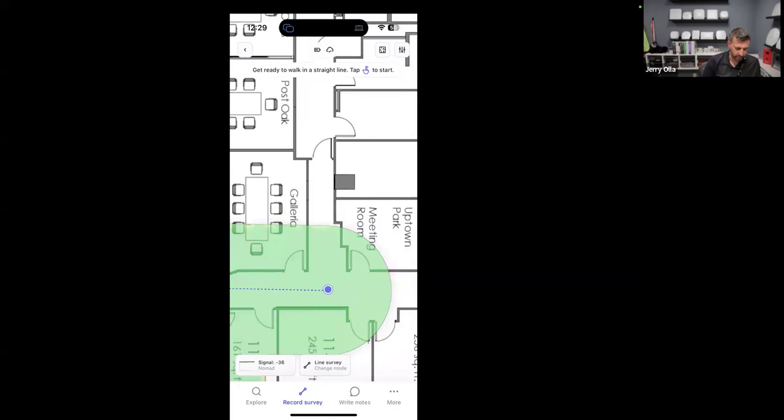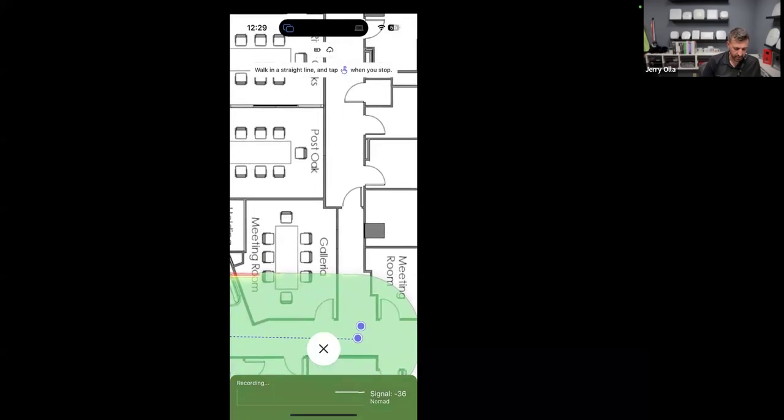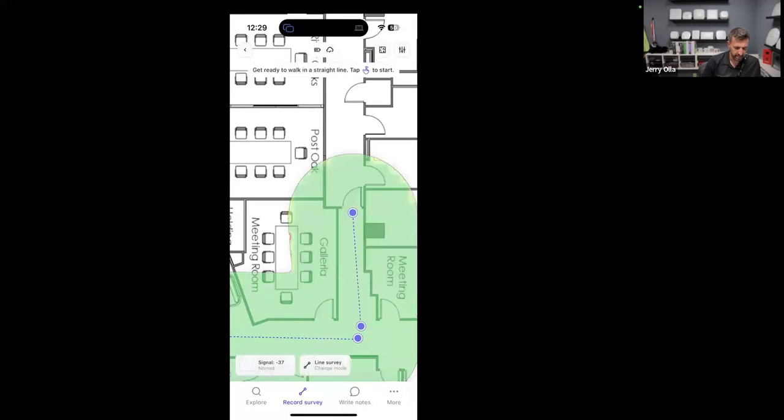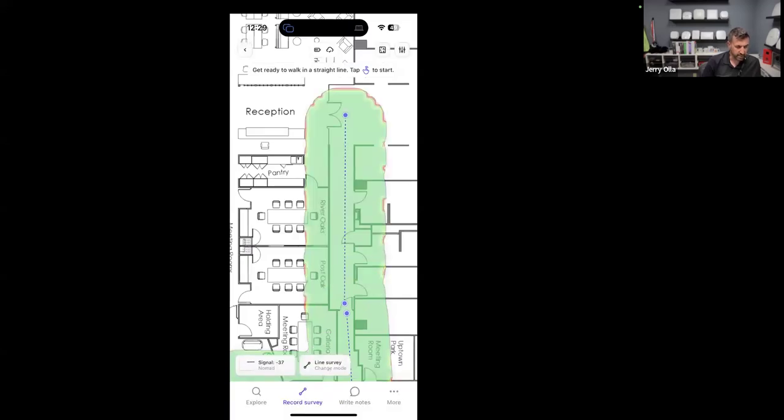So now I'm ready to start walking. I'm going to tap again to start that next survey segment. And then we're just going to walk down the hallway. Oh, but I get to the door here and the door is locked. So I have to stop there for a second and unlock the door. Now we get through the door and we just rinse and repeat that process, right? So very similar to the continuous survey, with just that extra breathing room, if that makes sense.